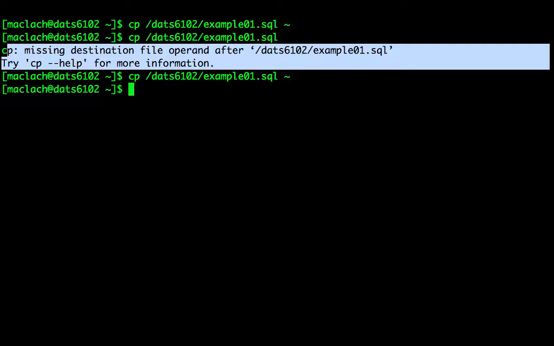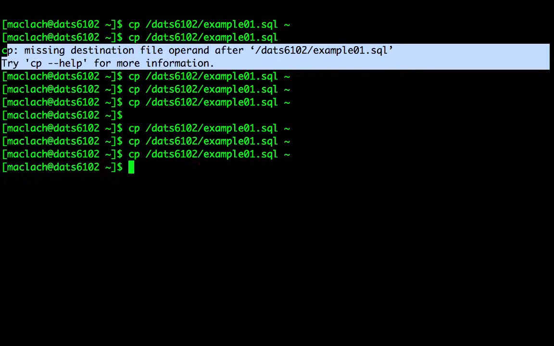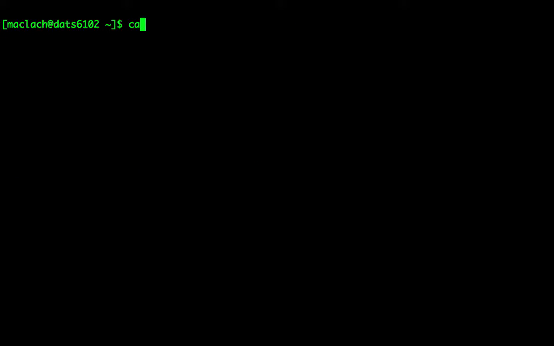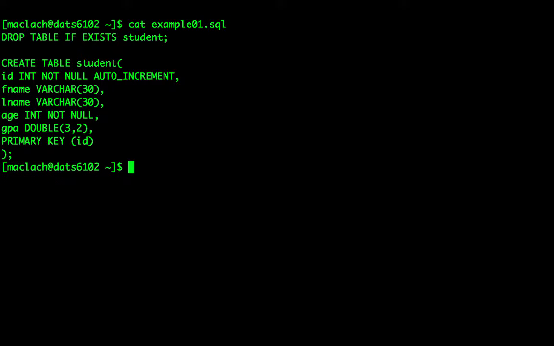Yeah, so if it's already there, if I do this over and over again, it's just going to keep copying the file back. It'll keep rewriting the file. It'll keep bringing it over and rewriting it again. So you don't have to do this, but let me show you what it is that you just copied over. What I'm copying over here is that student create table file.